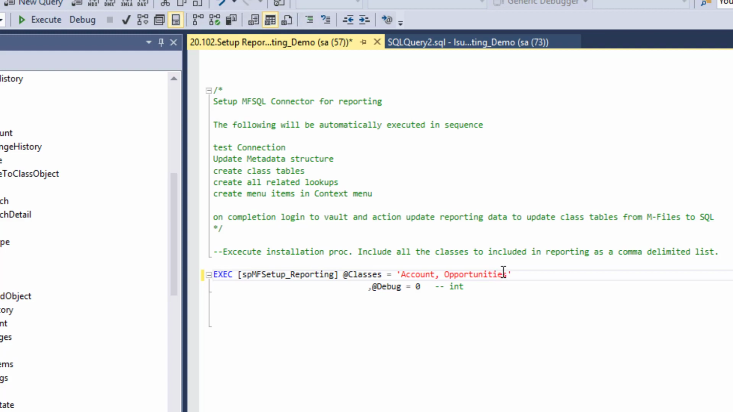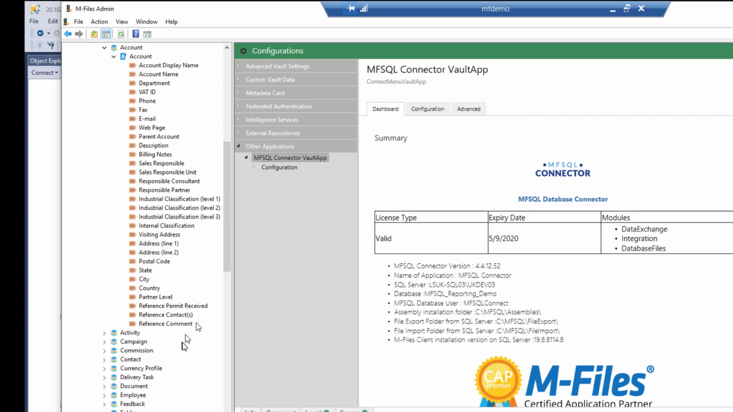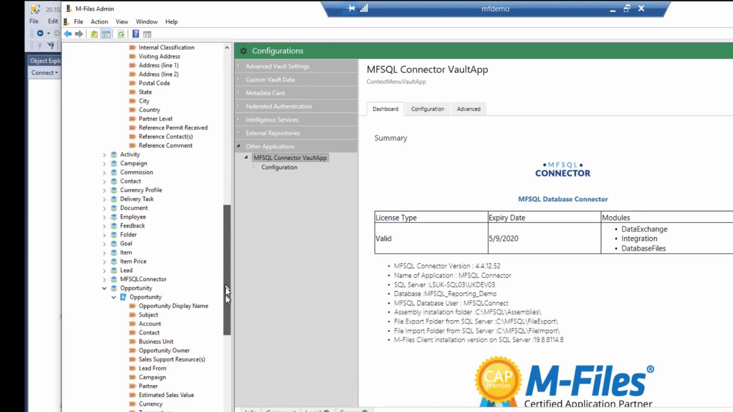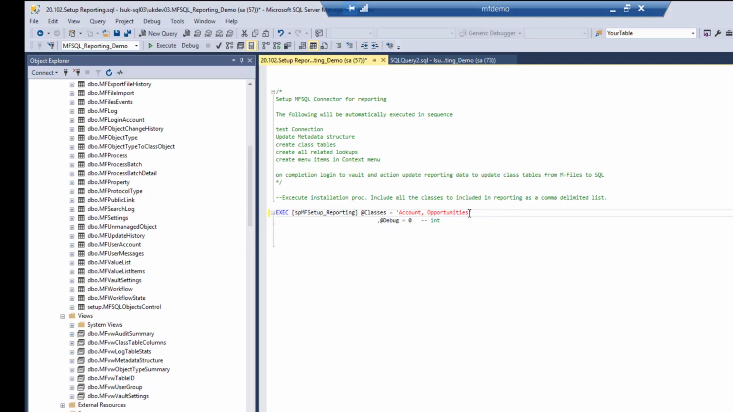It's important to have it correct, so let's go back to MFSQL to see whether it is opportunity or opportunities. It is opportunity. So put that in and execute that.